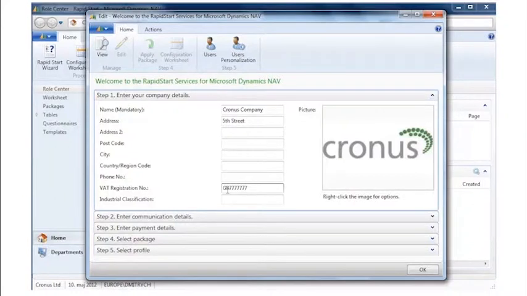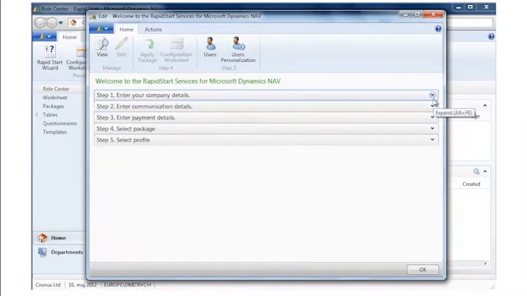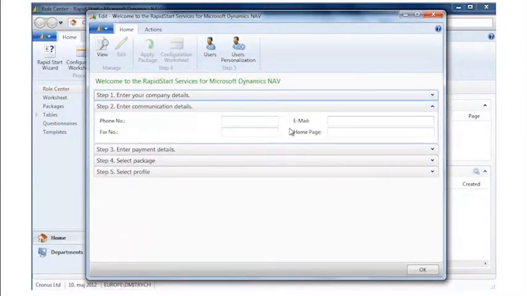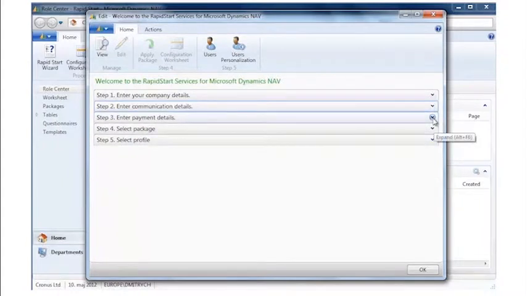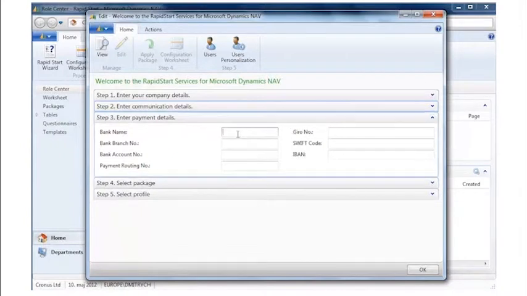Once I've completed this, I collapse this part of the wizard, and I open the next part. In this case, it's my communication details. I'll key in my phone number and my email address and homepage and so on. Now I collapse that as well and go to the payment details, and I will key in information that is also essential for me to run my business, and that is information about my bank, including the name of the bank and also the bank account number. So I'll just key that in here as well.